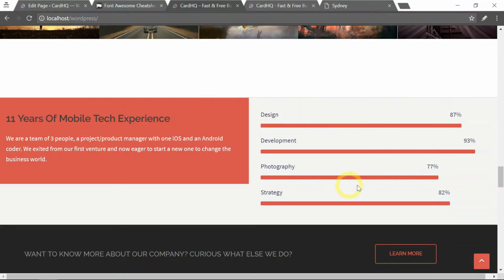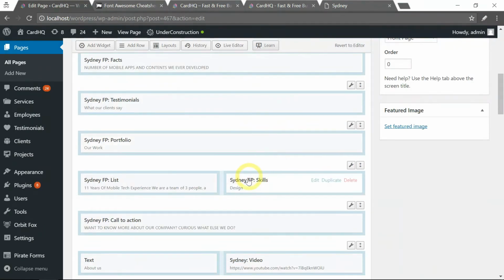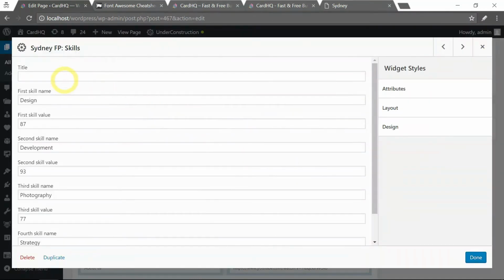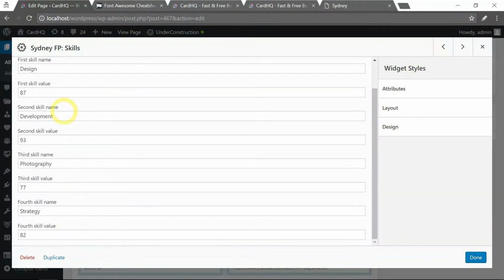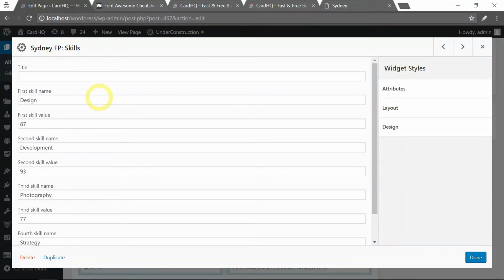The next, let's look at this area. Sydney FP Skills. Click Edit, and here is where you can edit all the skills or add the skills that you want. I'm not going to change it, so I'm just going to leave it as it is. You can go ahead and change this if you want to.